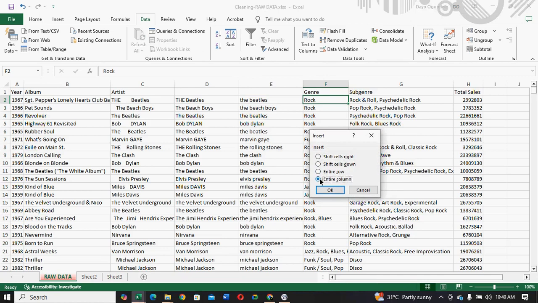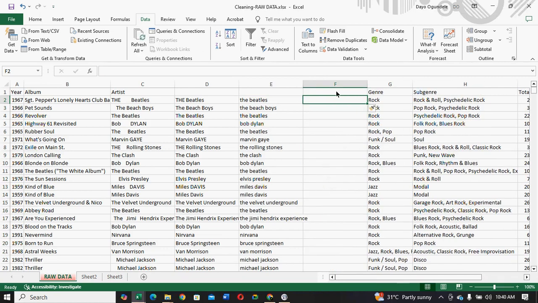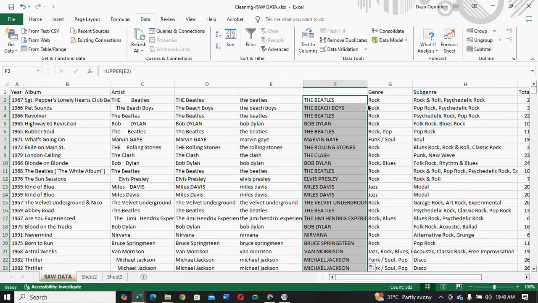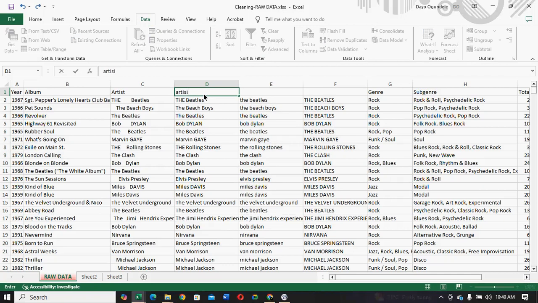Let's say insert entire column. Here, let's use upper. It will do everything to uppercase. Convert to uppercase. Yeah, these are all in uppercase. Can you see what we have? We have uppercase. Maybe we should just call this artist. Let's call this artist 1.